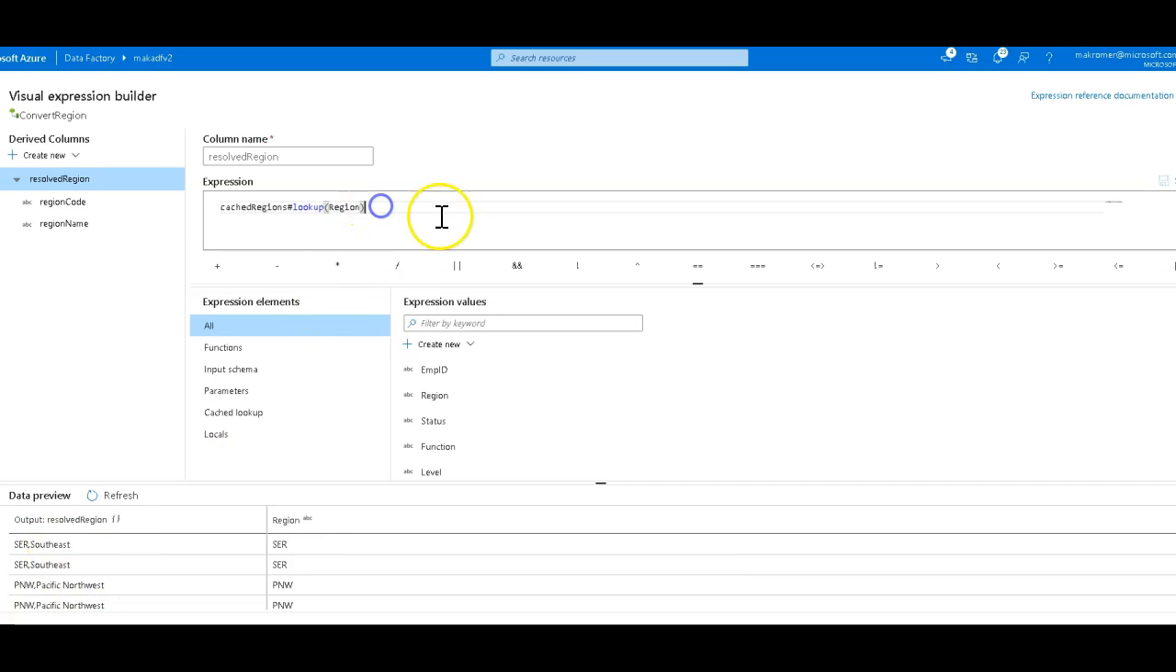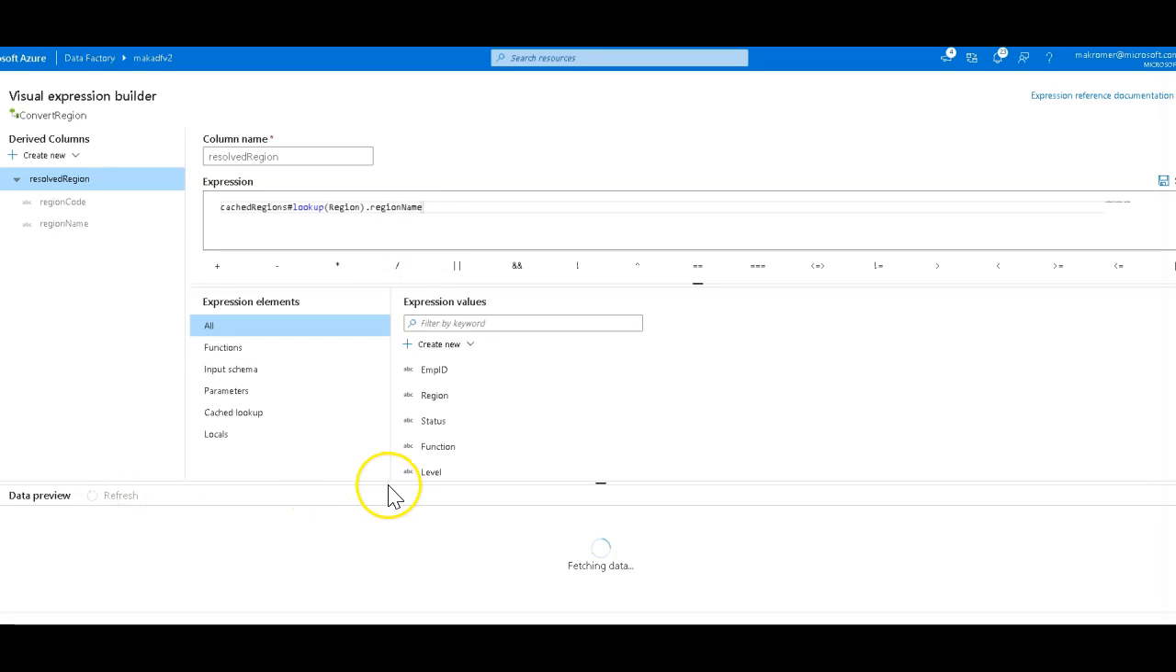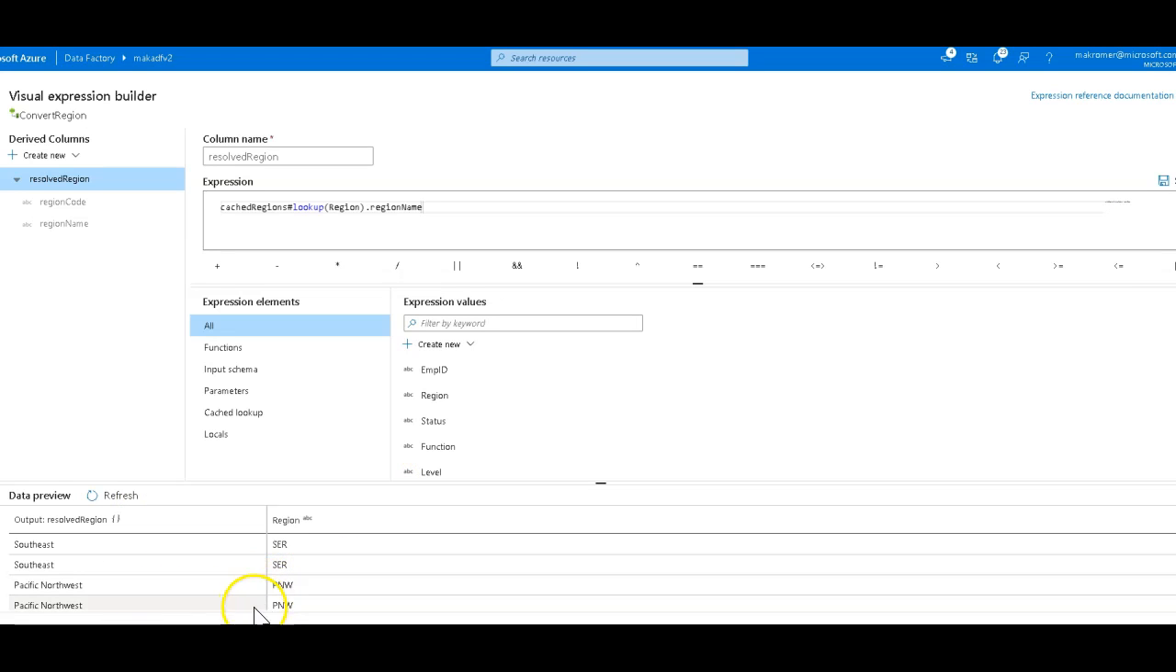So in this case, really, I don't want the code anymore. I just want the region name. So let me just add up here the syntax of dot region name from the cache sync, refresh this, and now it should look clean, just the way we would want the resolved region to be. And there you go.